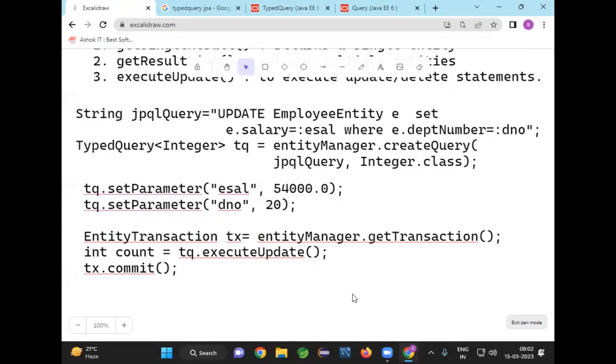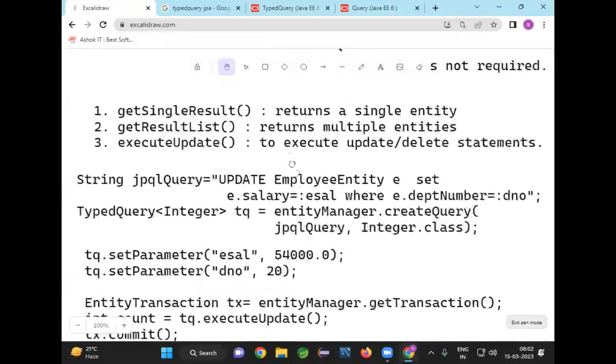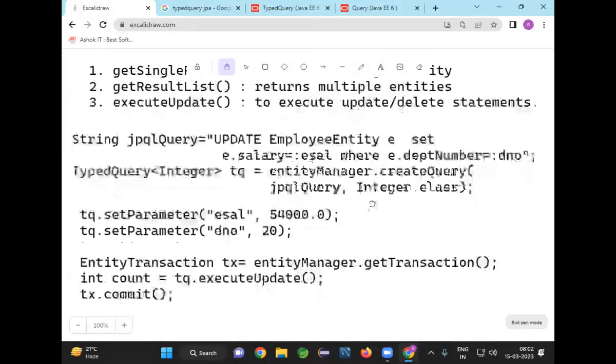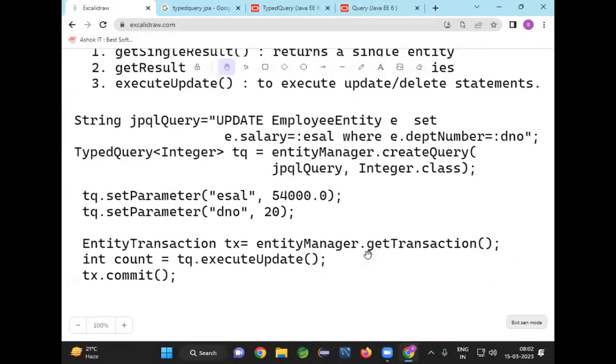Good. So what are the three methods to remember simply? One is get single result. Next one is get result list. Next one is execute update. Let us write an example for this here. We'll try to create one example today with all these operations. Once the example is completed, then we'll go for the further concept.